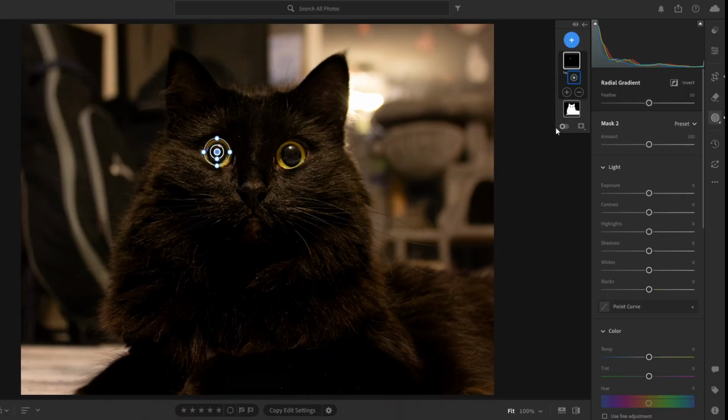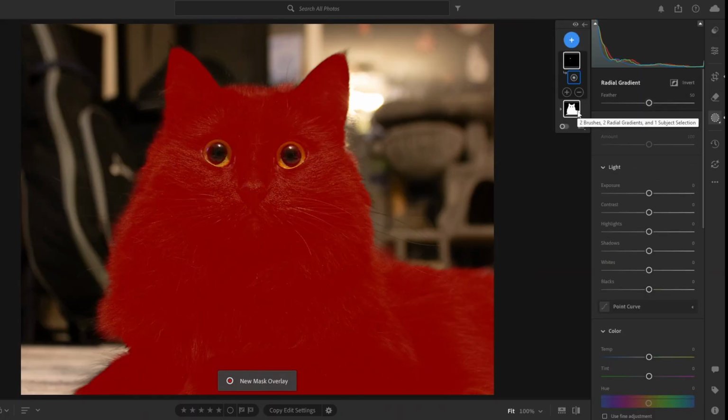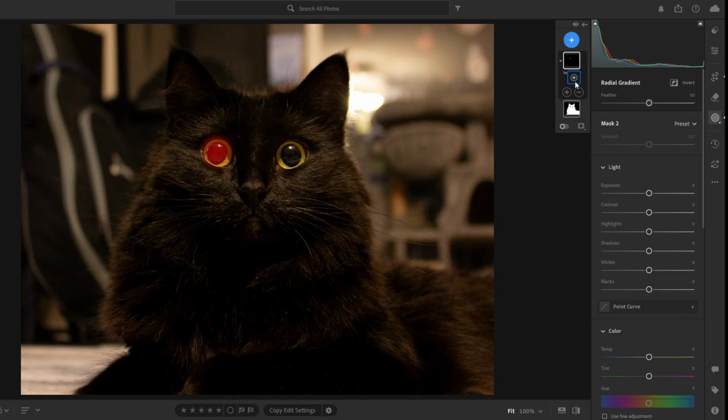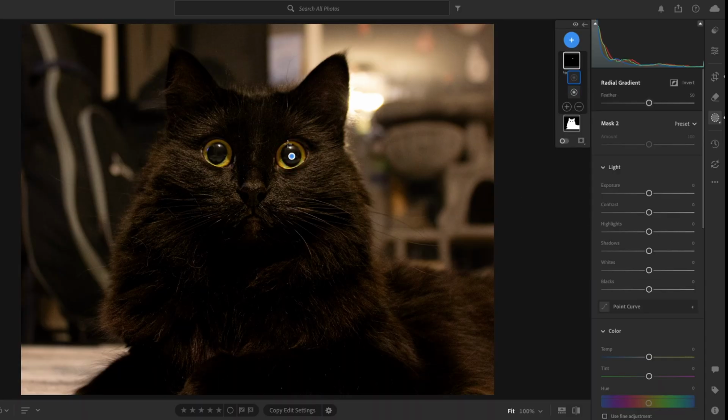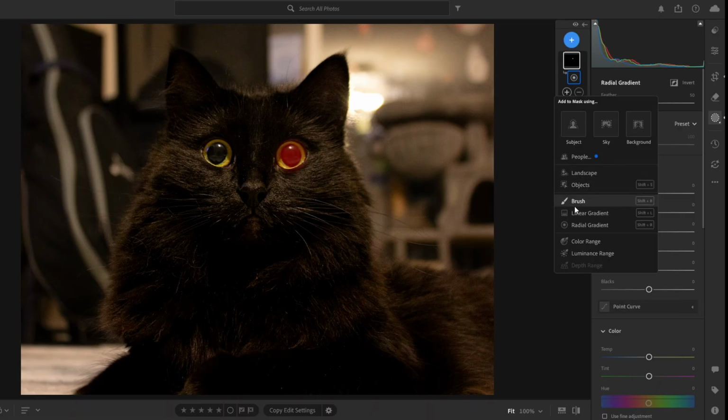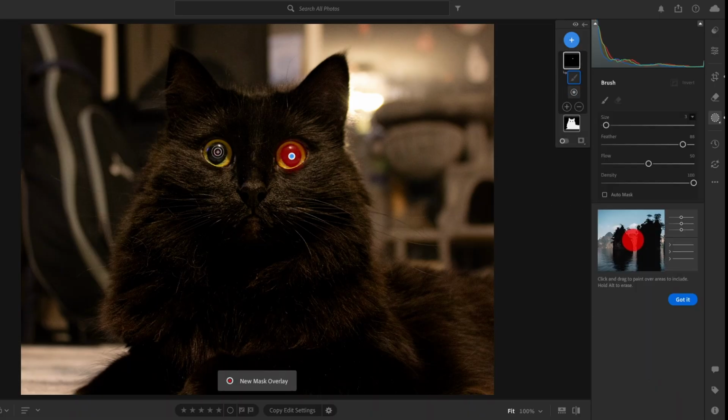And then I've also now put a mask. I used subject detect on the cat itself. And then I've used a radial gradient for the eye. And then we'll add another one. Don't ask me why I moved that from one side to the other. I did it. No, that's not what I want to do. We want to go minus. Minus is how we're going to make it stand out.